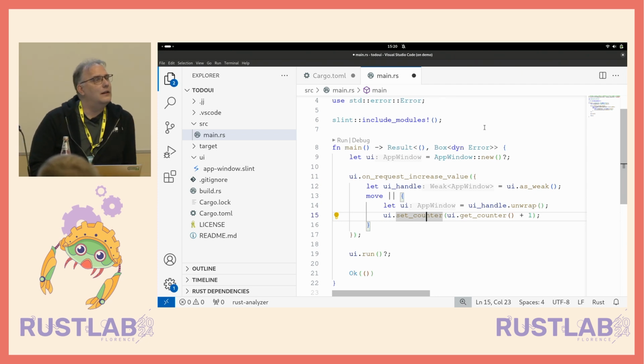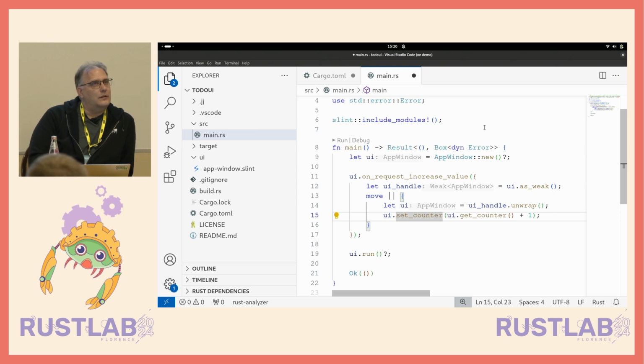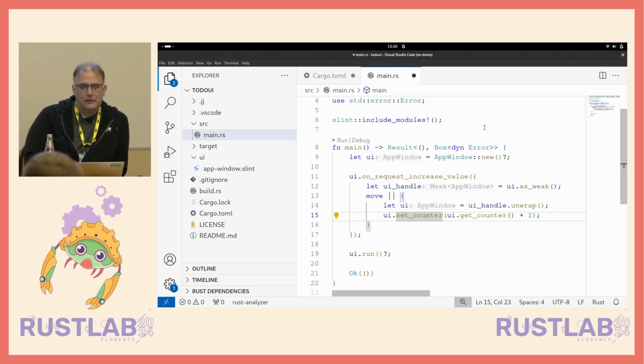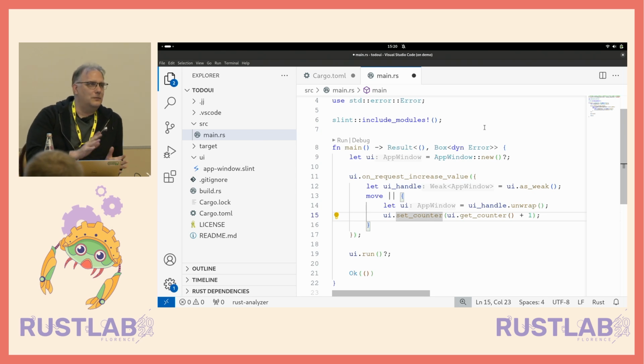Yes? I see you asked me, is that because it's not an Arc, the UI? The UI is, I think it's an Rc, so we require you to have everything in Slint in one thread. So with all the callbacks, you need to have a weak pointer so you can upgrade it later. Otherwise you get the typical problems with having multiple strong references.